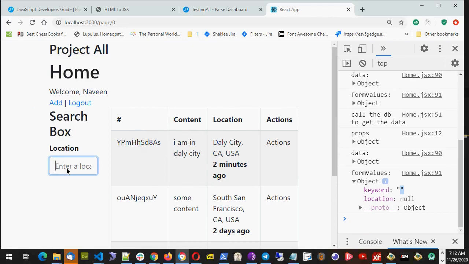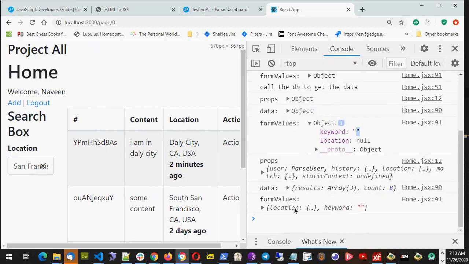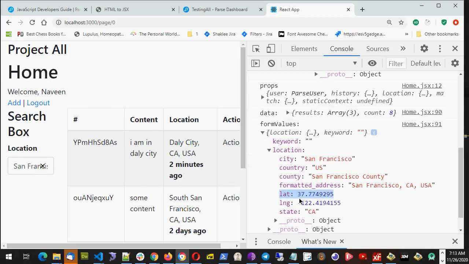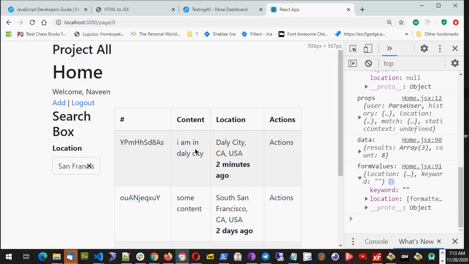If I put the location, for example San Francisco, you will see the location part is here, and we have latitude and longitude. I have to take this latitude and longitude, and based on this latitude and longitude, I have to fix the results. So let's do that.